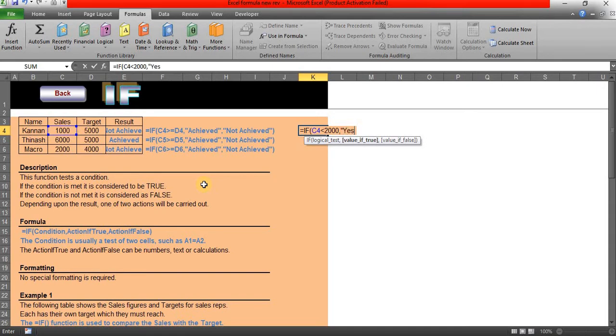So yes, within the double quotes you need to mention, comma. If the value is false, what do you want to see as the result? No. So right now the value is less than 2000. If the value is greater than 2000, it will show the value as no. Very simple. Equal sign IF, select the value greater than 2000, comma, within the double quotes you need to mention the logical conditions.